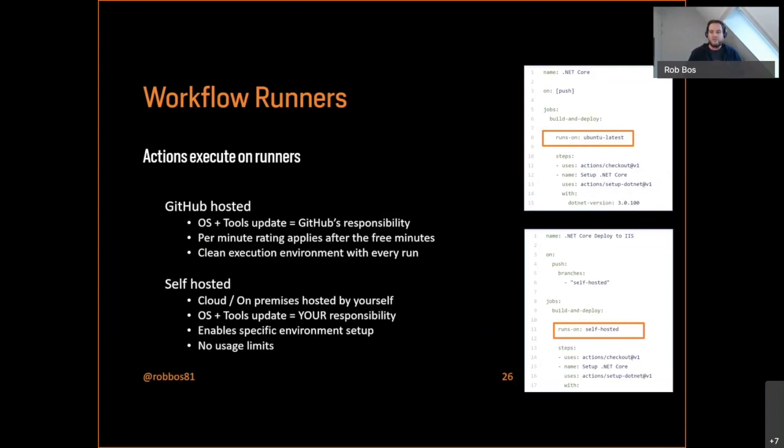But if you, for some reason, have some software that you need to run, or you want to run it on a GPU-enabled setup, then you could create your own runner. And it's very easy to do. But that means that, well, you can run it anywhere you want to, but it also means that you are now responsible for any security aspect on that runner. You need to be aware of that.